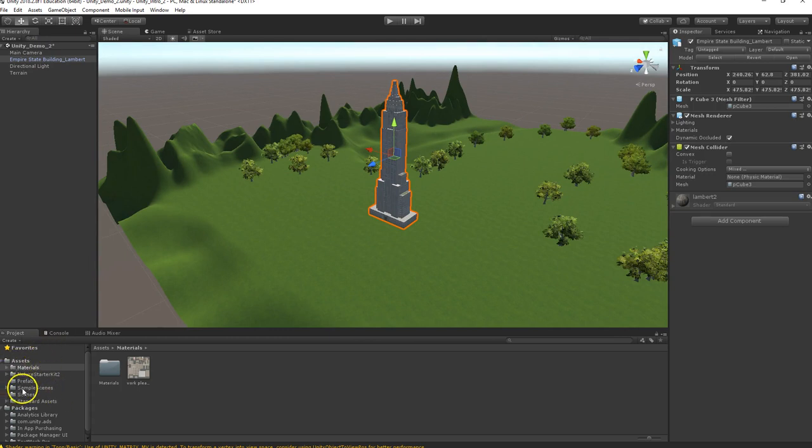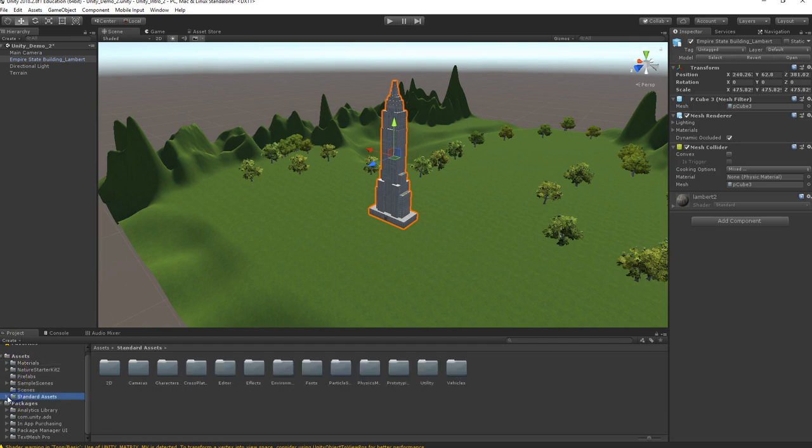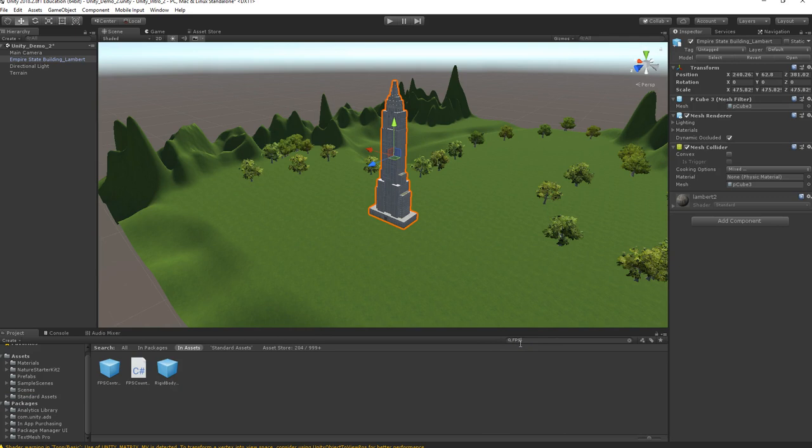All right. What I'm going to do is look through my standard assets here. And in the standard assets, up here there's a search button. And what I want is FPS. And when I type in FPS, I get a few choices here that pop in. This is the one I want right here. I want my FPS controller. I'm going to click and drag it.